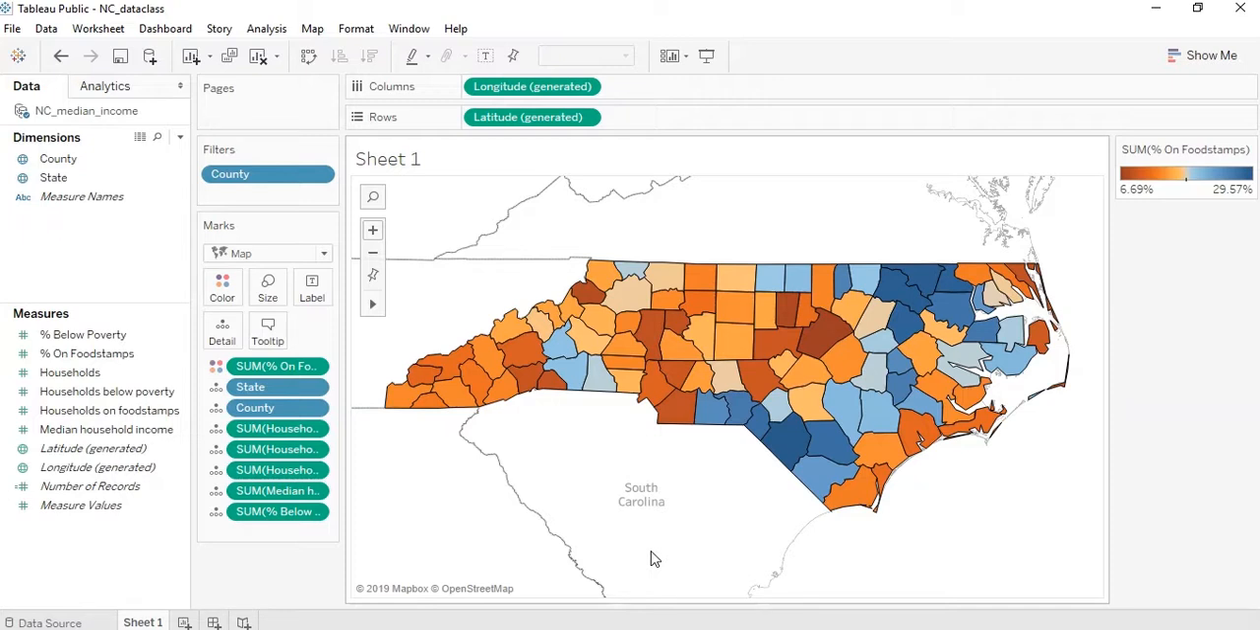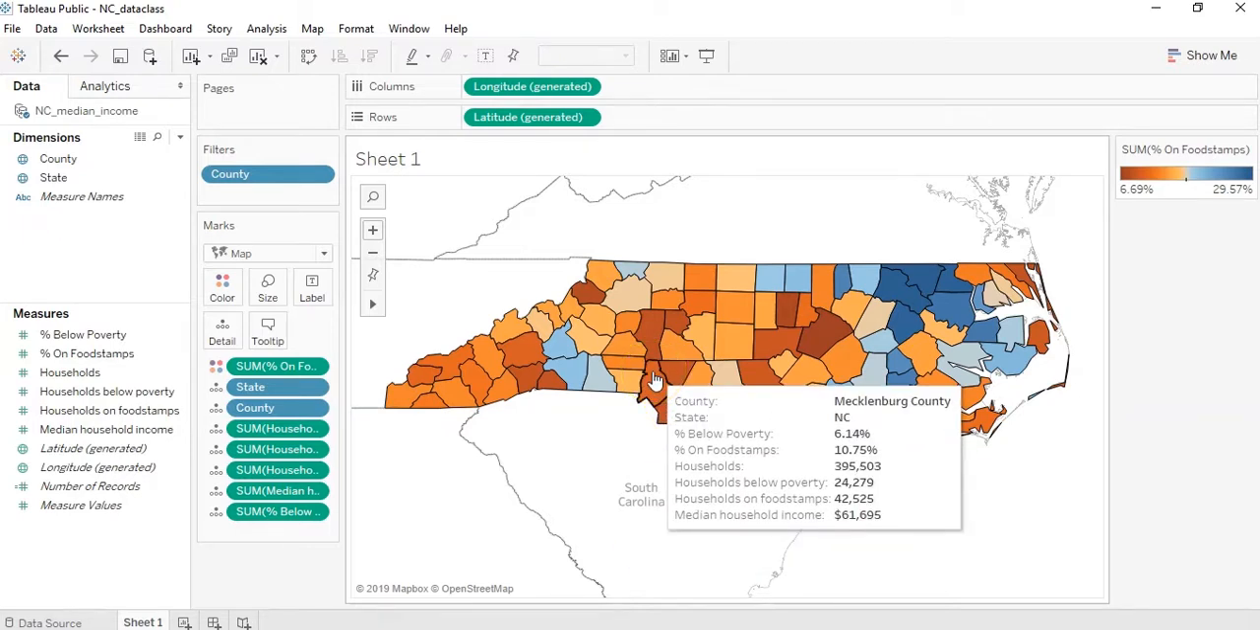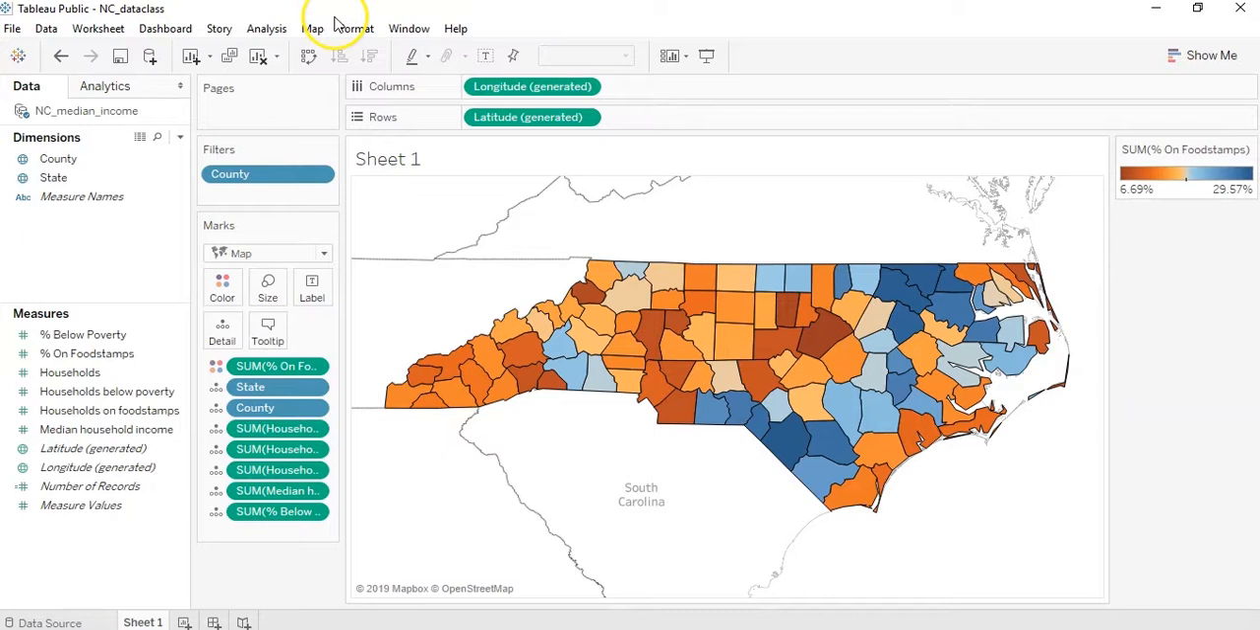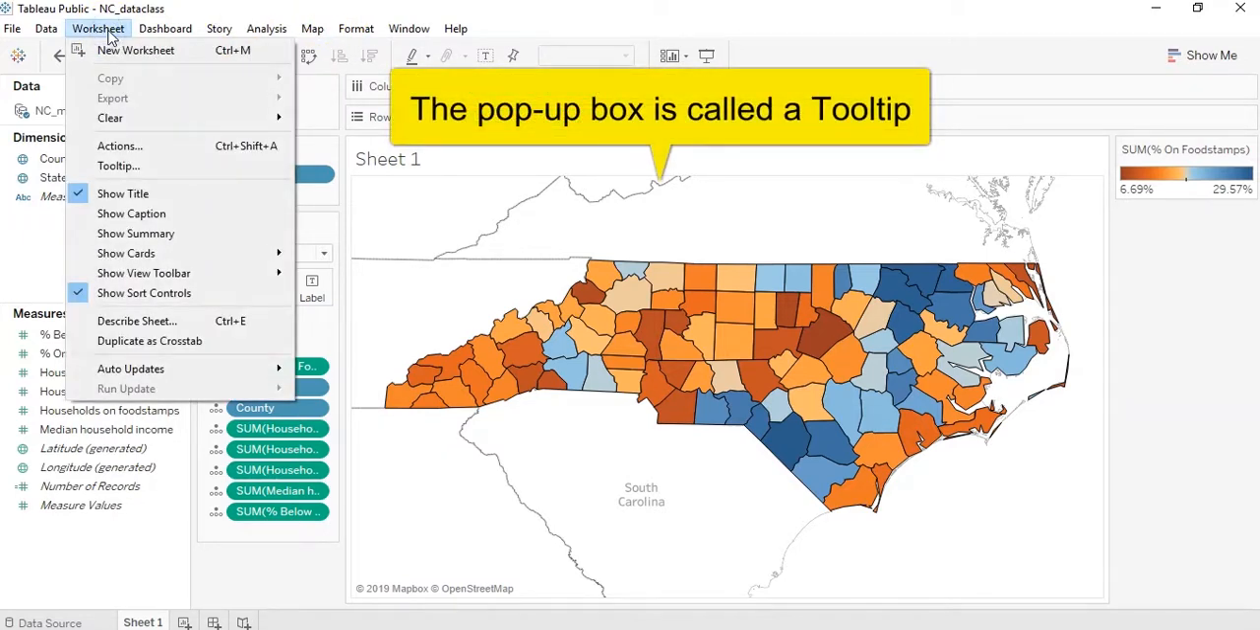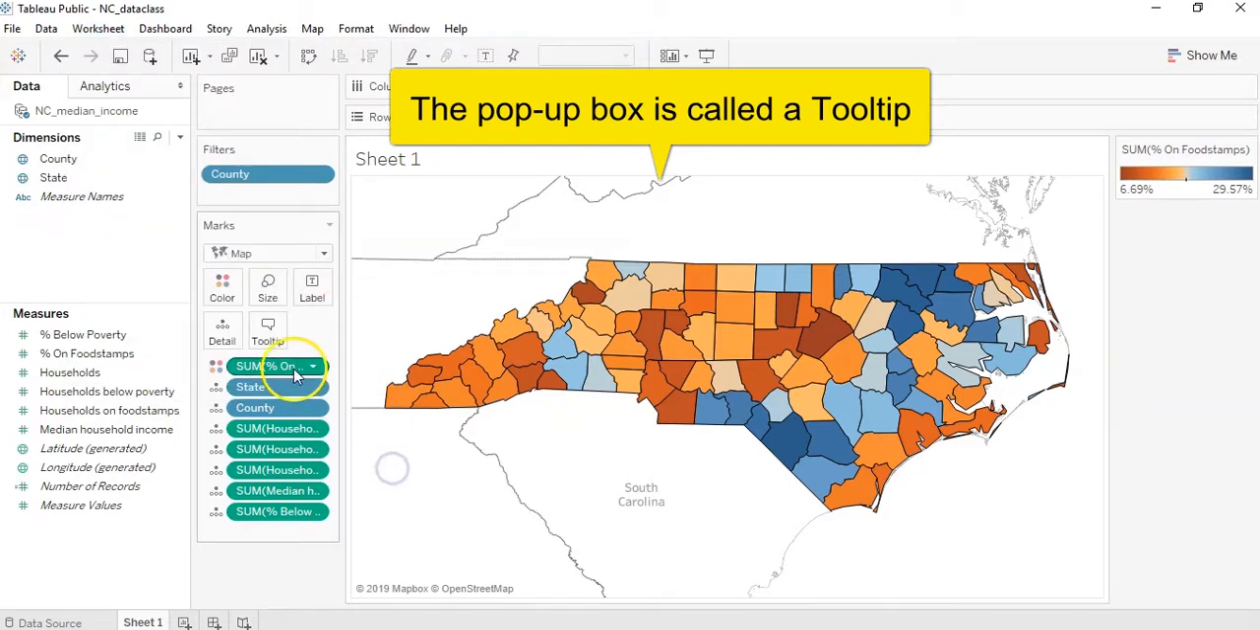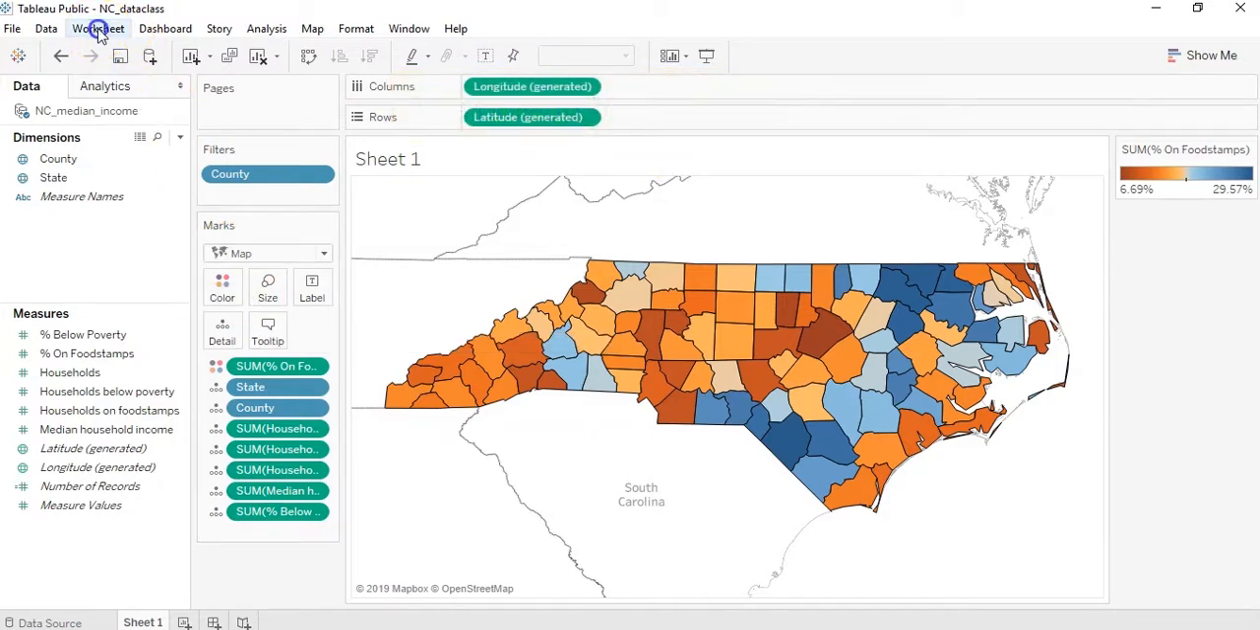What I also want to do is change the pop-up box. See how clunky that looks? We have county, we have state, we have percent below poverty, percent on food stamps, households, households below poverty, households on food stamps, median household income, etc. It's all good information, and I probably want to include most of it, but I want to clean it up a little bit. So, to do that, click on Worksheet, and then Tooltip, or you can just click on Tooltip right here. That's your tooltip box. That's what they call a pop-up box in Tableau.